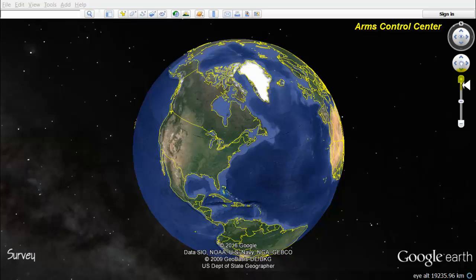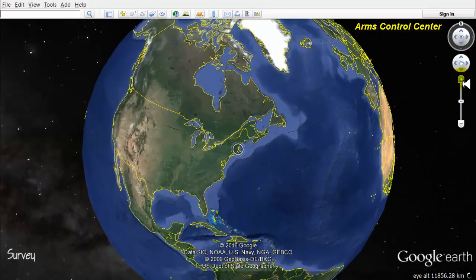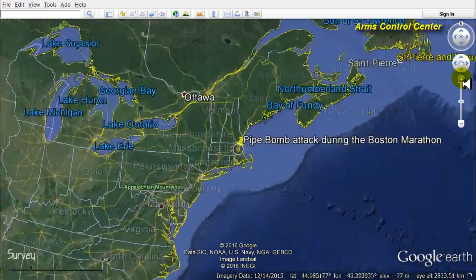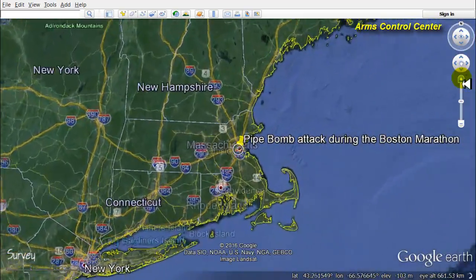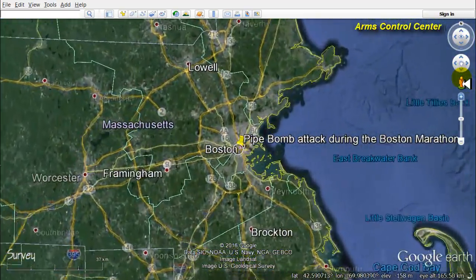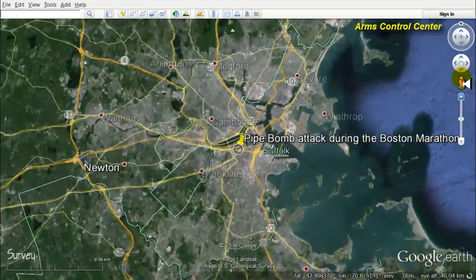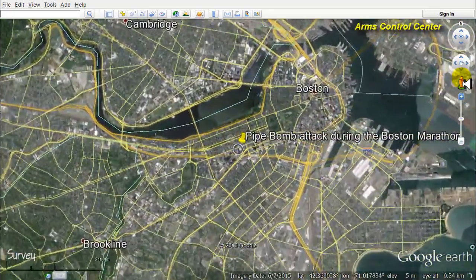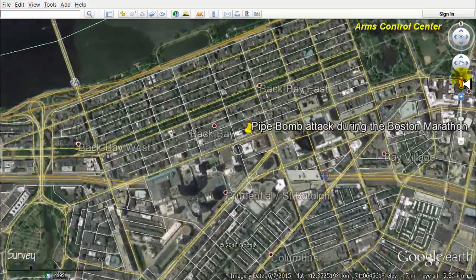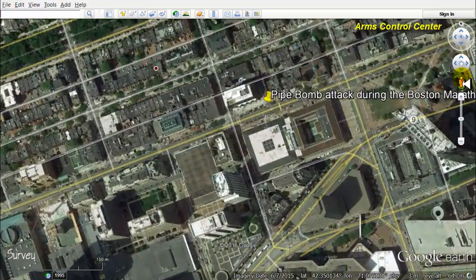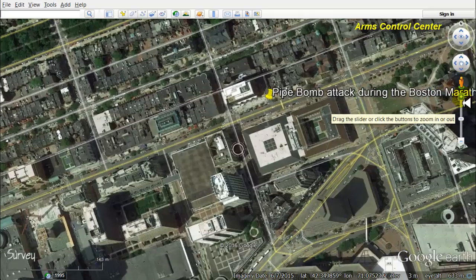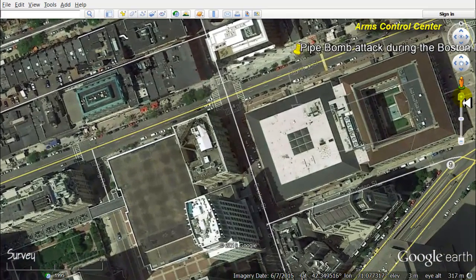How would you respond if you were a first responder at a Boston Marathon terrorist attack? Would you save lives by evacuating the people to safe standoff distances from ground zero? The Arms Control Center is teaching its members how to respond to such emergencies by using the necessary tools. One of these tools is called FIRST, the First Responder Support Tool.